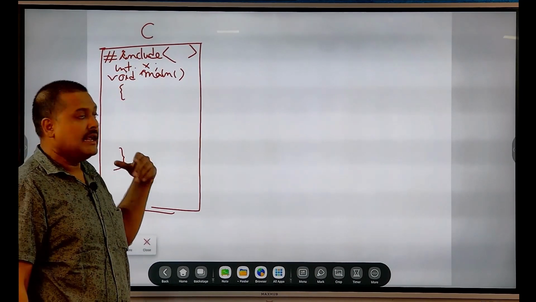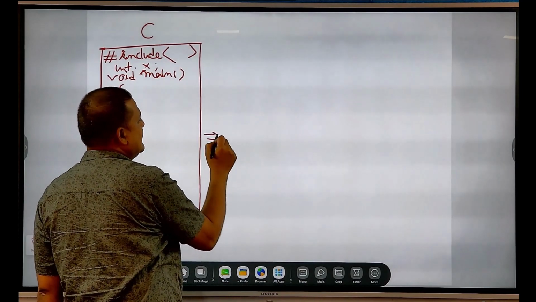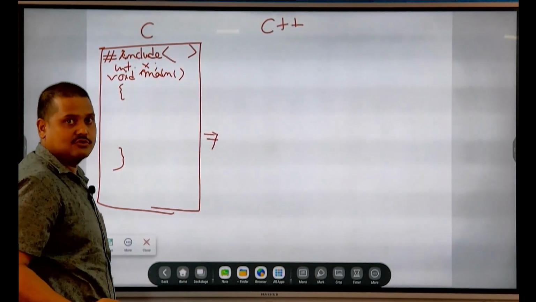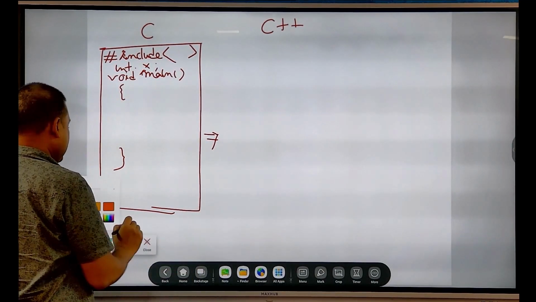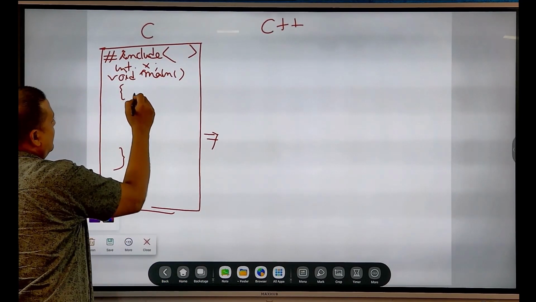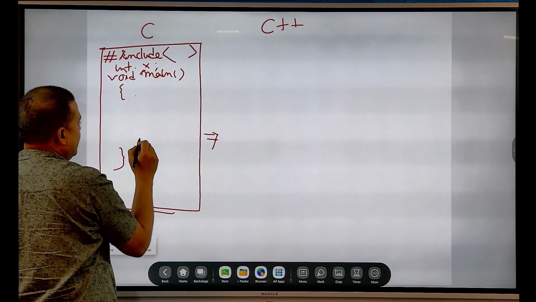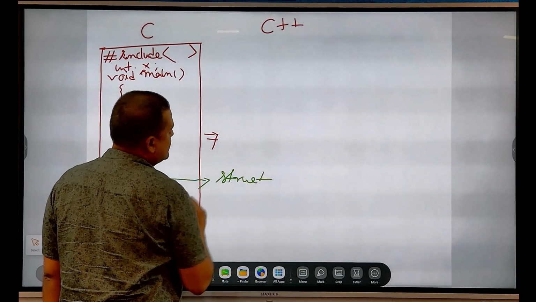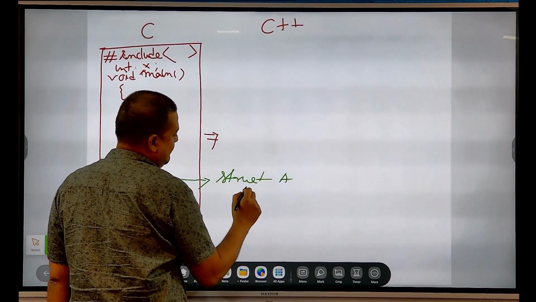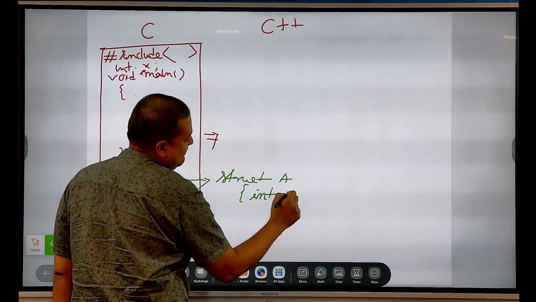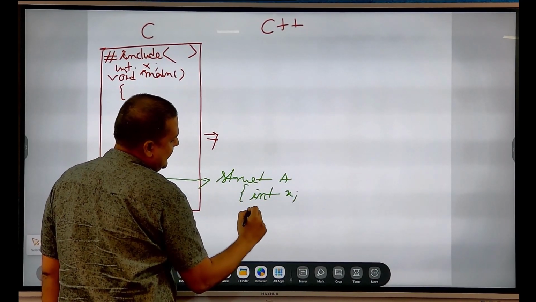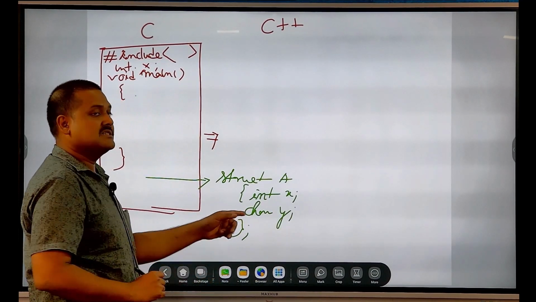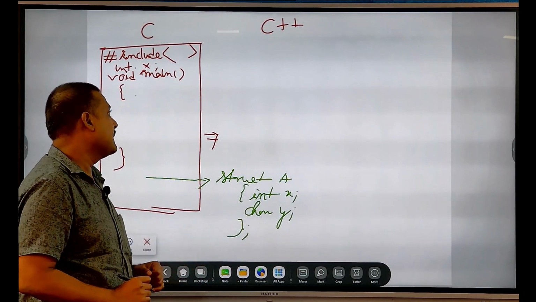Now, variables also can be inside the method and variables can be outside the method. Now in case of C++, there is another thing: whenever we are trying to declare some structure, here we just write struct, some name, say for example A, and we can store some variables here, int x, char y. So, these are the variables, and by the help of a structure variable we can access all of them.